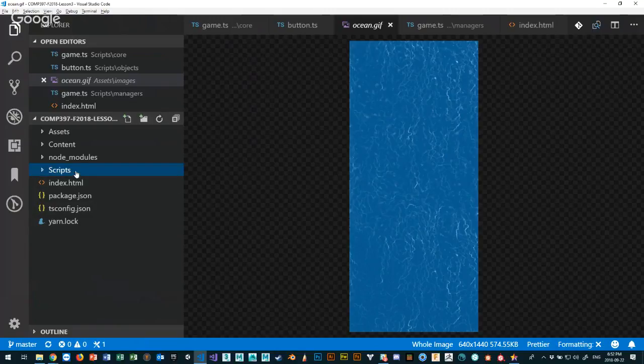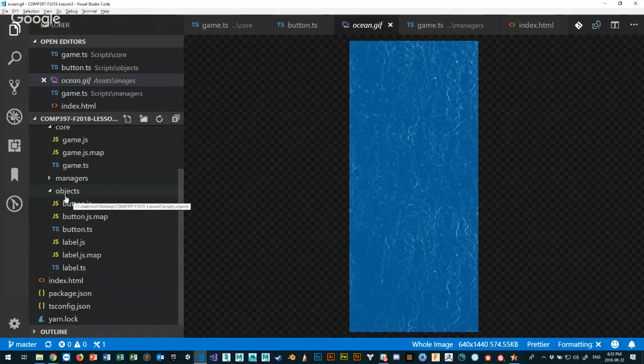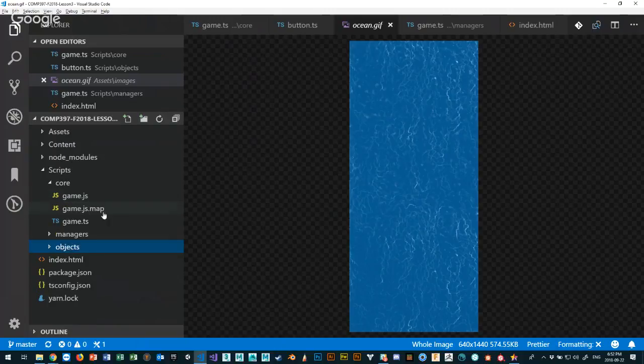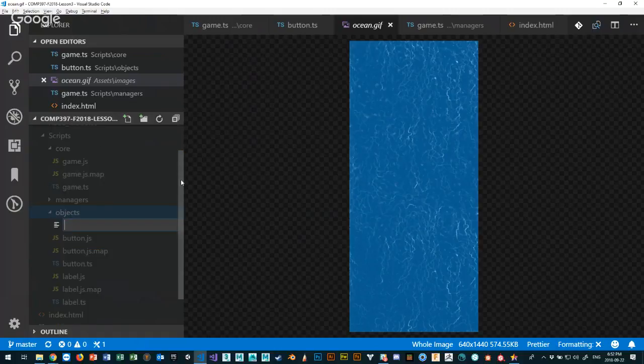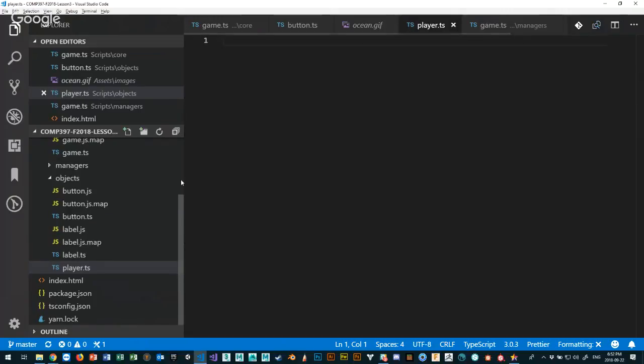So let's go back to my scripts. In my scripts, my player class should probably be in my objects folder, right? So let's go to my objects folder right now. In my objects folder, I'm making a new file. I'm going to call this file player.ts. And I'm going to do the same pattern that I've been using this whole time.